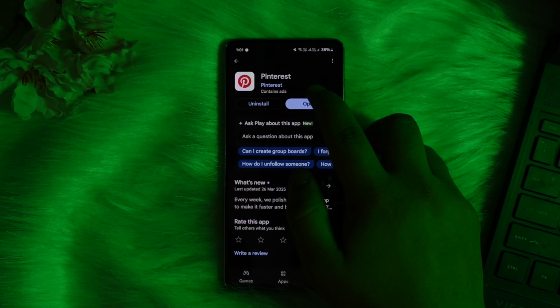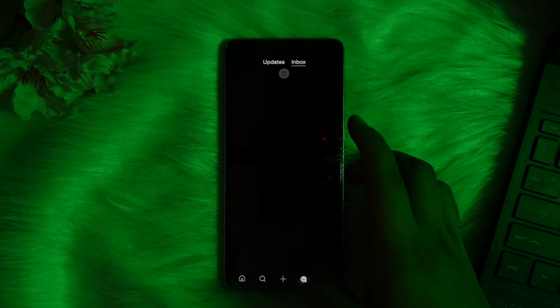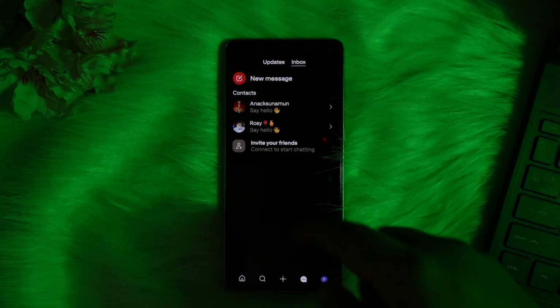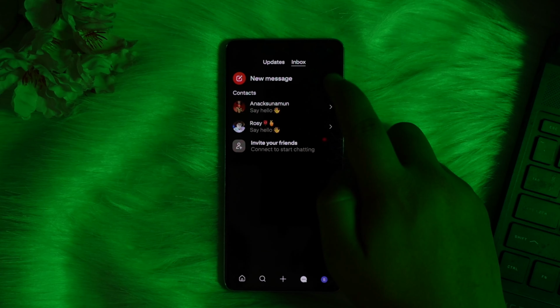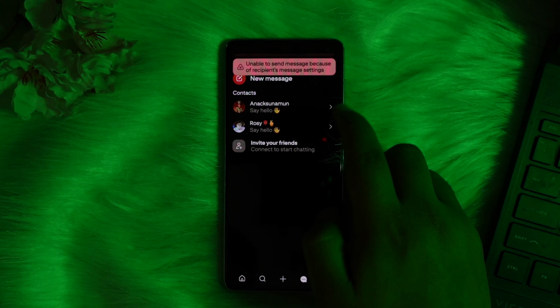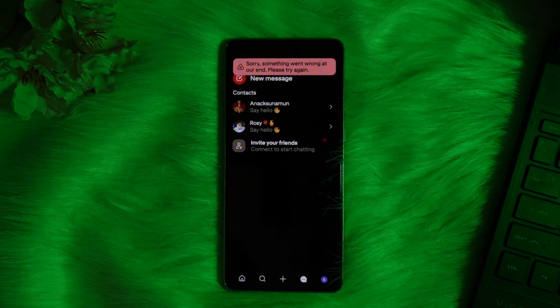So you want to open up Pinterest, and here you want to head into messages by tapping on the message tab at the bottom. Then you can go ahead and open up a certain text. Once you have opened it up, you want to tap on the three dots located in the top right corner of the screen and select the hide conversations option from the menu.